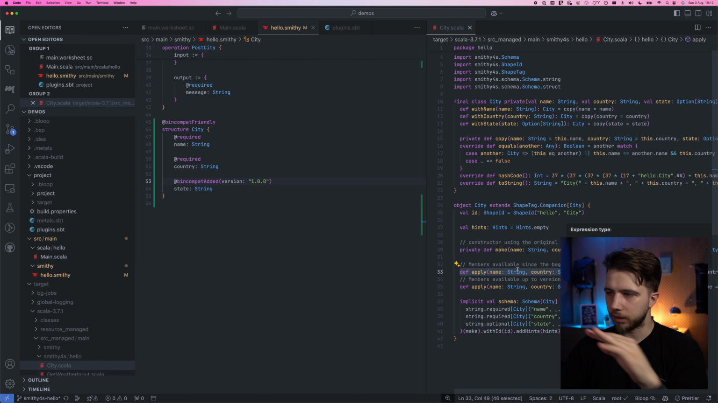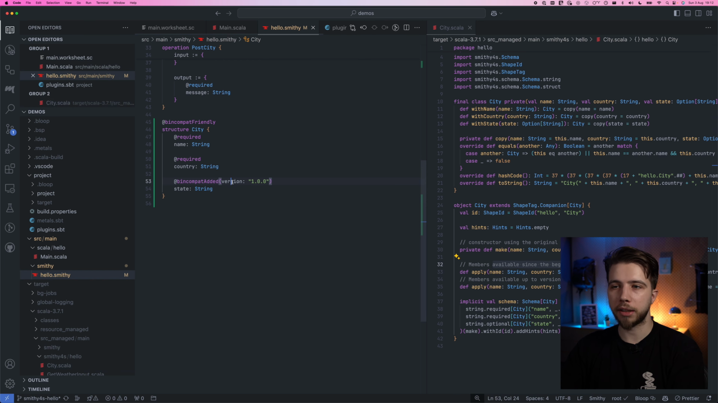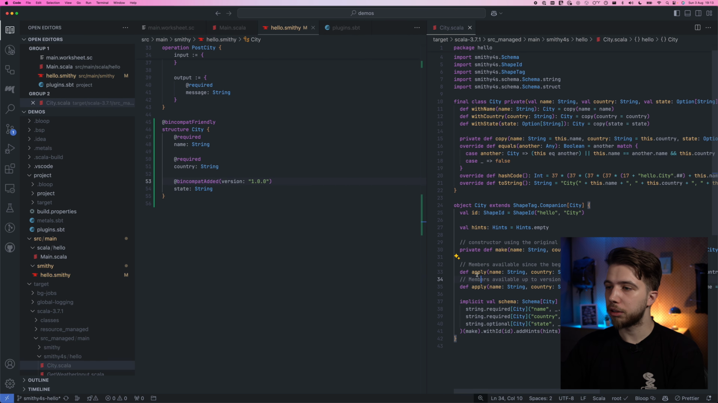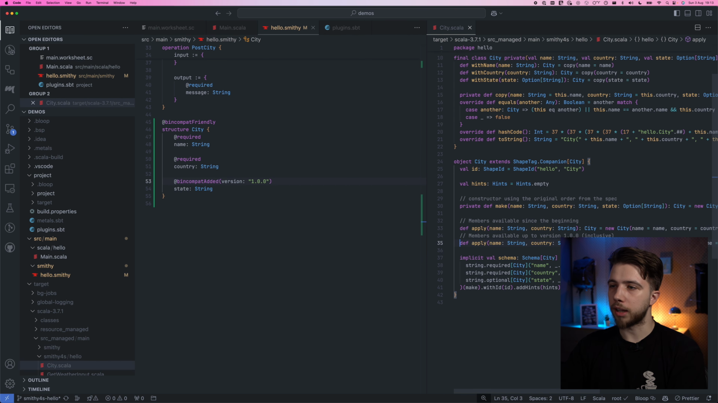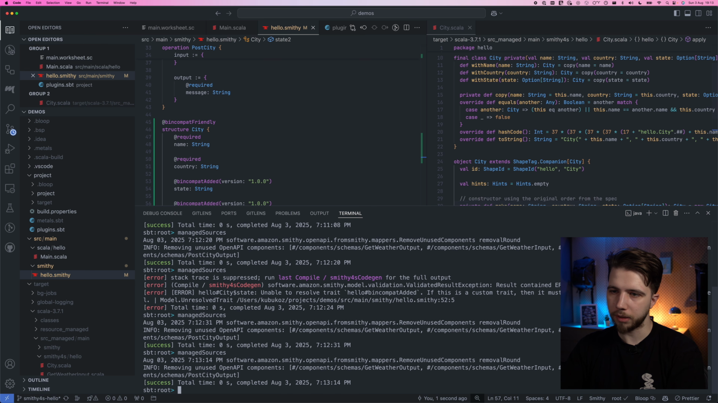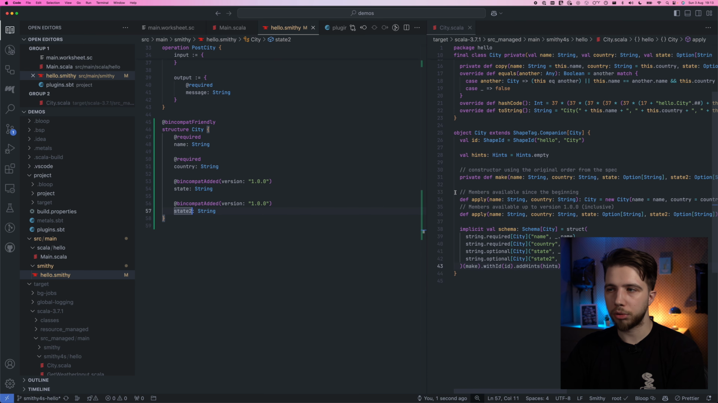The old one is still the same. This is members available since the beginning. These are members that do not have a version. They are not added. And then we have a new apply method, which actually includes everything up to version 1.0. So we have these 3 members. Now, if I added 2 members right here, like state, let me add just state 2 because I'm lazy. We still have 2 apply methods because the second one will have 4 parameters, first one has 2.